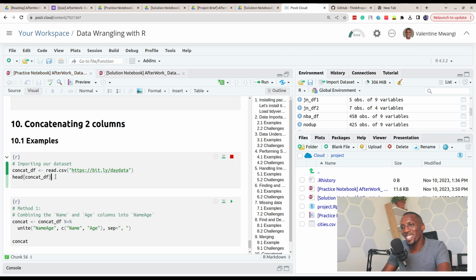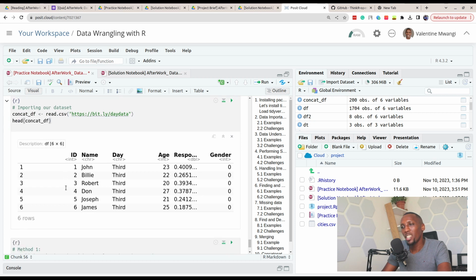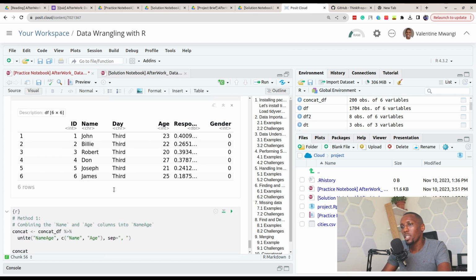First of all, we load the dataset that we want to work with, concat df, and we can preview it to understand what we have. This is what we have, this is a column. Then we can combine the name as well as the age column, so that we can just have name age, which could be something useful. And then we can do something with it.